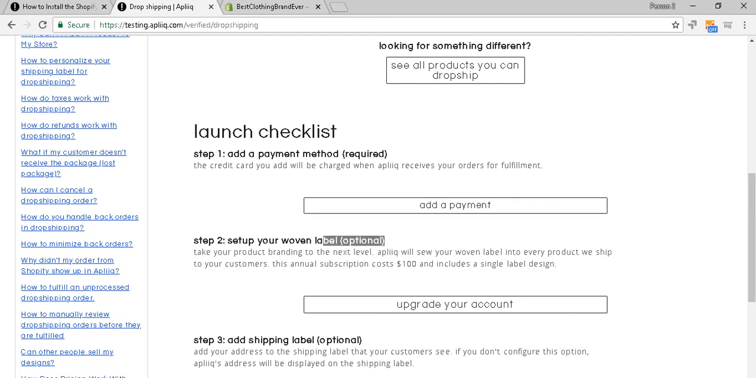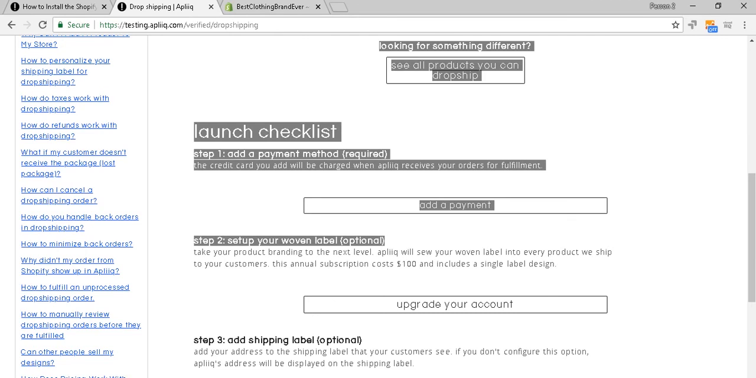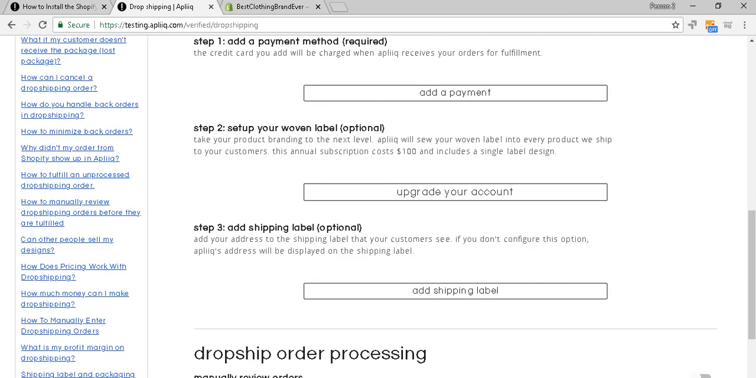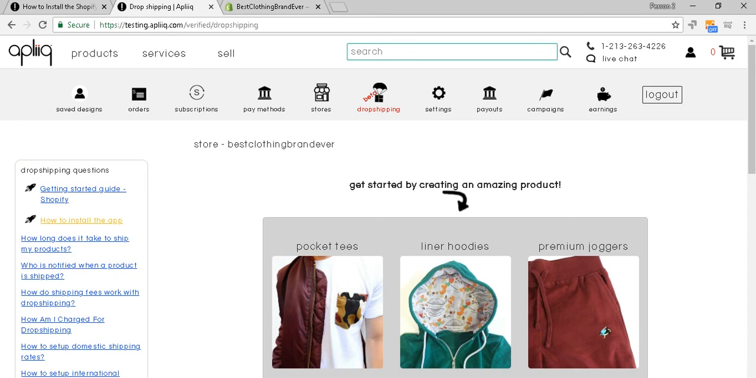You can optionally create woven labels to have your brand private labeled on the Apliiq side. And then you can optionally set up your own shipping label, so when your customers are receiving your packages, it comes with your label on it. That is everything that you need to do to get up and running with the Apliiq Dropshipping program and Shopify.